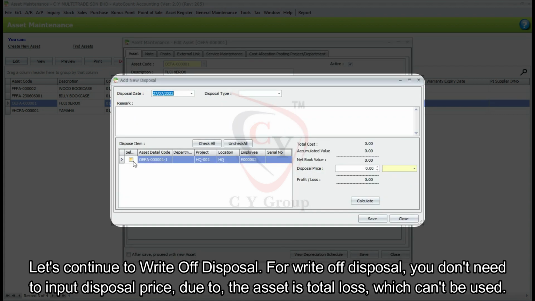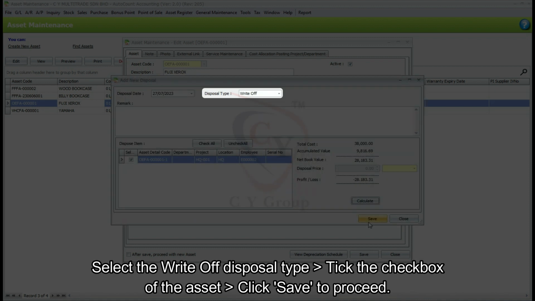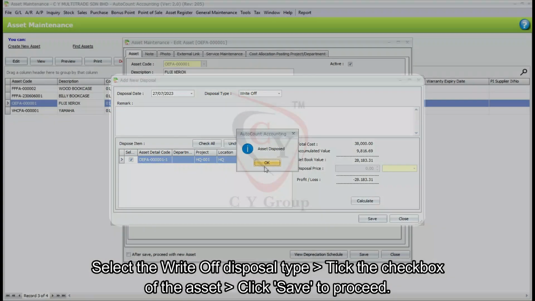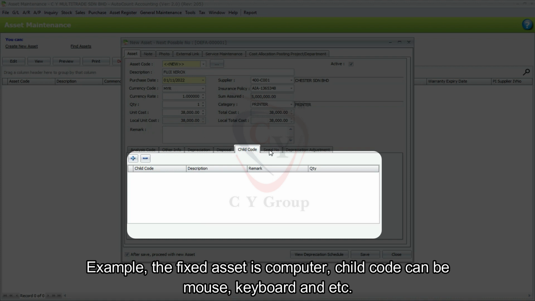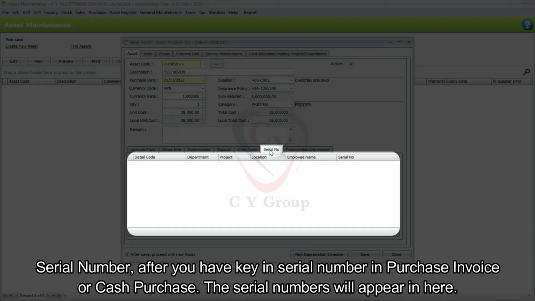Let's continue to write-off disposal. For write-off disposal, you don't need to input the disposal price, because the asset is a total loss and can't be used. Select the write-off disposal type, then tick the checkbox of the asset, and click Save to proceed. Furthermore, child code is for accessories that help the fixed asset perform better. For example, if the fixed asset is a computer, child codes can be mouse, keyboard and so on. Serial number, after you have keyed in the serial number in the purchase invoice or cash purchase, the serial numbers will appear here.